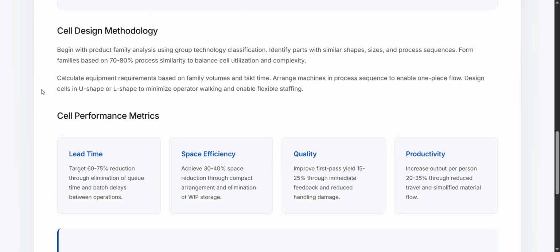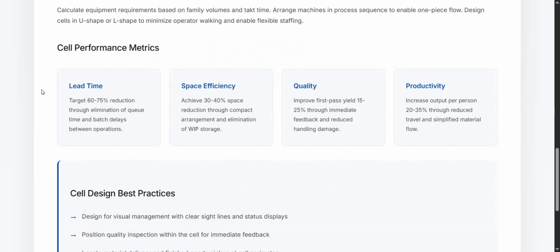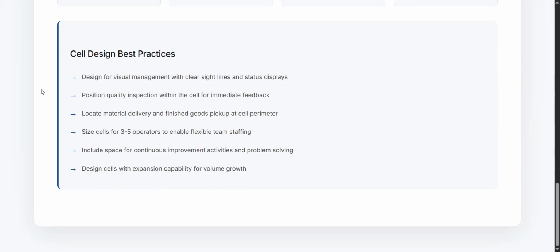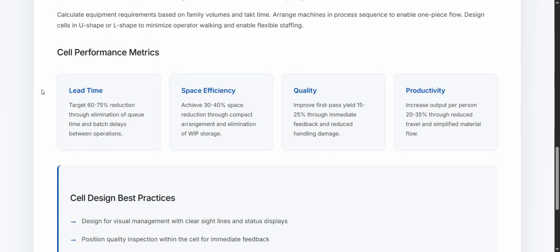And next, calculate the equipment requirements based on production volume and takt time. That's available production time divided by customer demand. Once you know how many machines and operators you need, you arrange them in a U shape or L shape. These shapes are popular because they minimize walking distance and make it easier for operators to manage multiple machines.